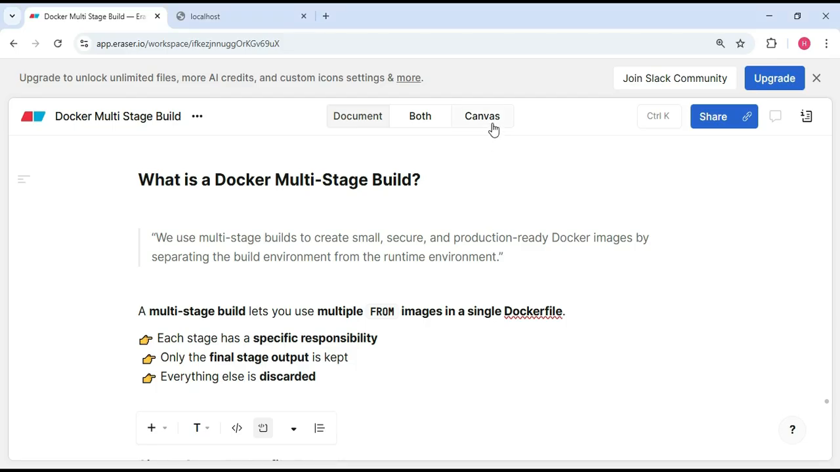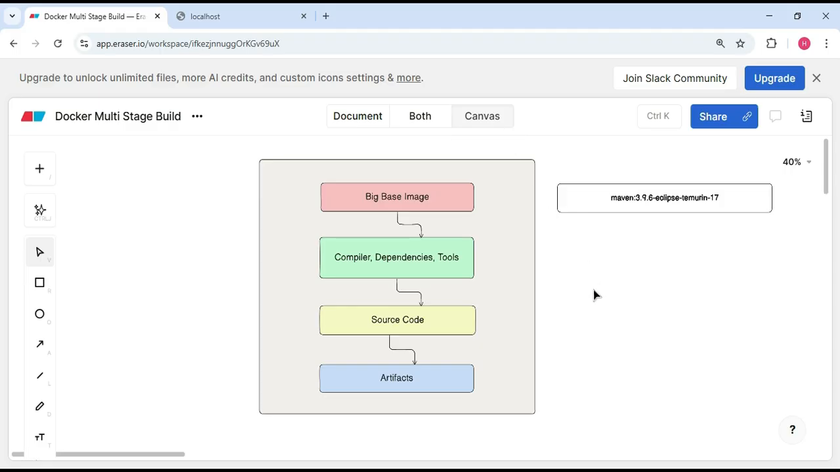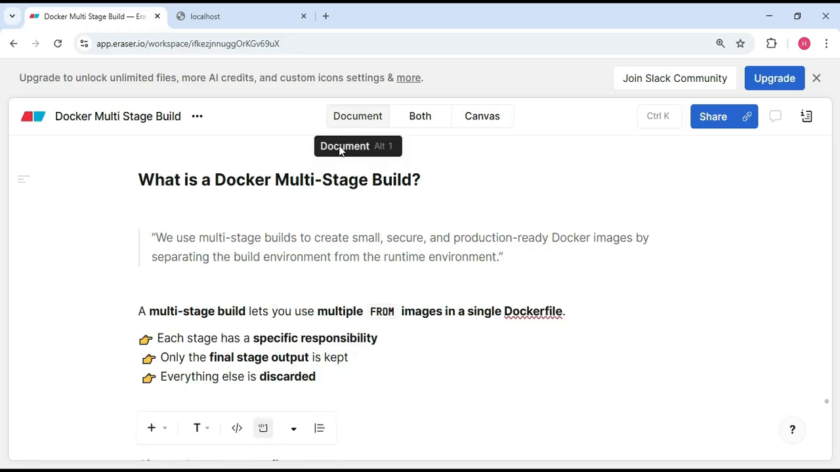So let us understand it again using a very simple diagram. We have taken a very big base image here, which contains all your build tools and the Java runtime environment. So it has the compiler, dependencies, and all the tools. Then we have the source code, and using that source code and compiler, we are going to generate the artifact out of it. But the image which you generated is going to contain all your compiler, source code, and the artifact. But in reality, you only want the jar file to run your application. That's the reason we use multi-stage build.